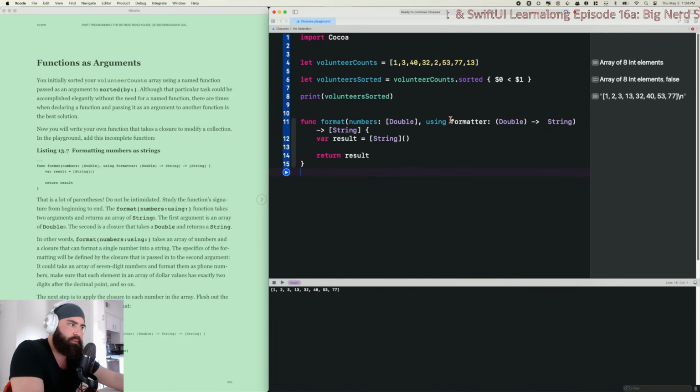So whatever you pass to formatter is what they're saying. It could take an array of 7-digit numbers and format them as phone numbers. Make sure that each element in an array of dollar values has exactly two digits after the decimal point, and so on. Oh, I see. Okay. The next step is to apply the closure to each number in the array.